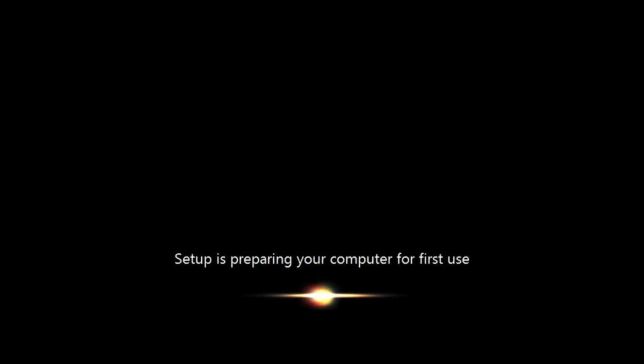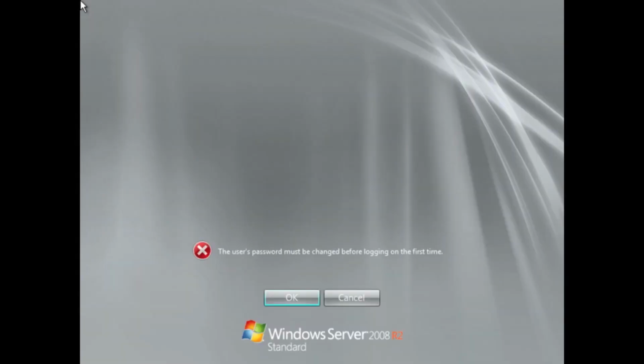Okay, so we see now Windows is beginning what they're calling our first use. So we see this nice snazzy little light peeking through something or other. And here we go. Okay, so the first thing we need to do is go ahead and create our password.